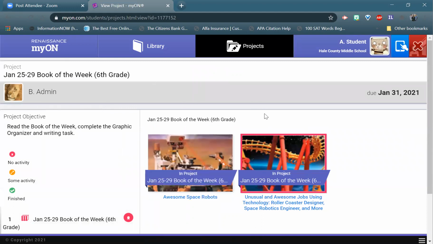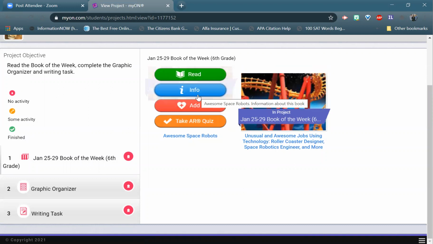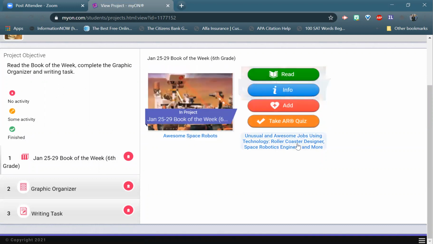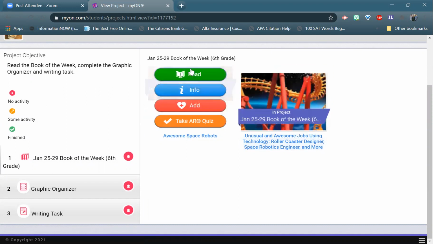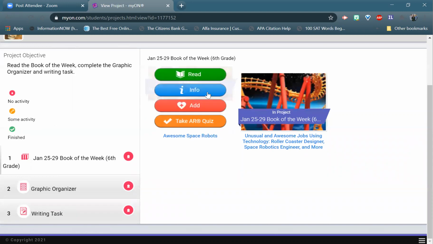All right, so for 6th grade this week, they have 2 books that are due. One of them being Awesome Space Robots, and the other one is Unusual and Awesome Jobs Using Technology, Roller Coaster Designer, Space Robotics Engineer, and more. In order to complete this assignment, you'll notice there are 3 tabs on this side. The first one being to actually read the books. So let's do that briefly now.